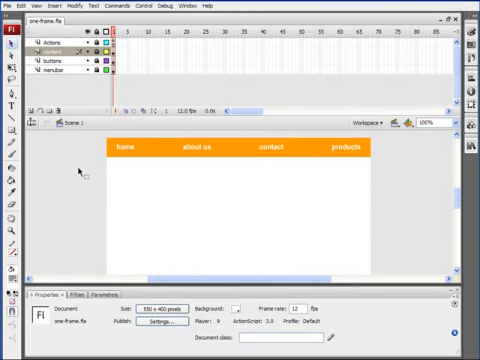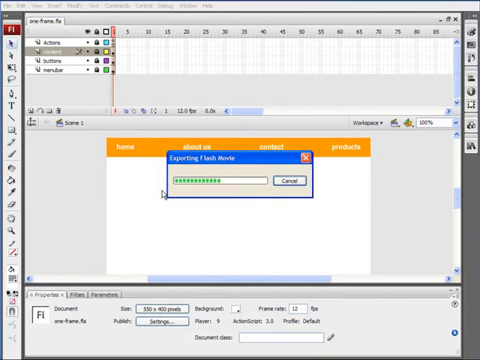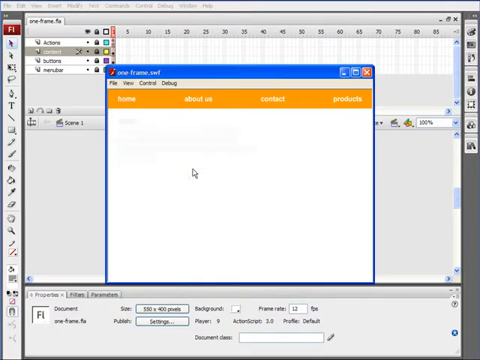For example, let's go ahead and test our movie here. Let's say that when we clicked on the About Us page, we not only wanted the About Us page to fade in, but before that faded in, we wanted the home page to fade out. Right now, you'll notice when we click on the About Us page, the home page just suddenly disappears and the About Us page fades in. What if we want the home page to fade out first?